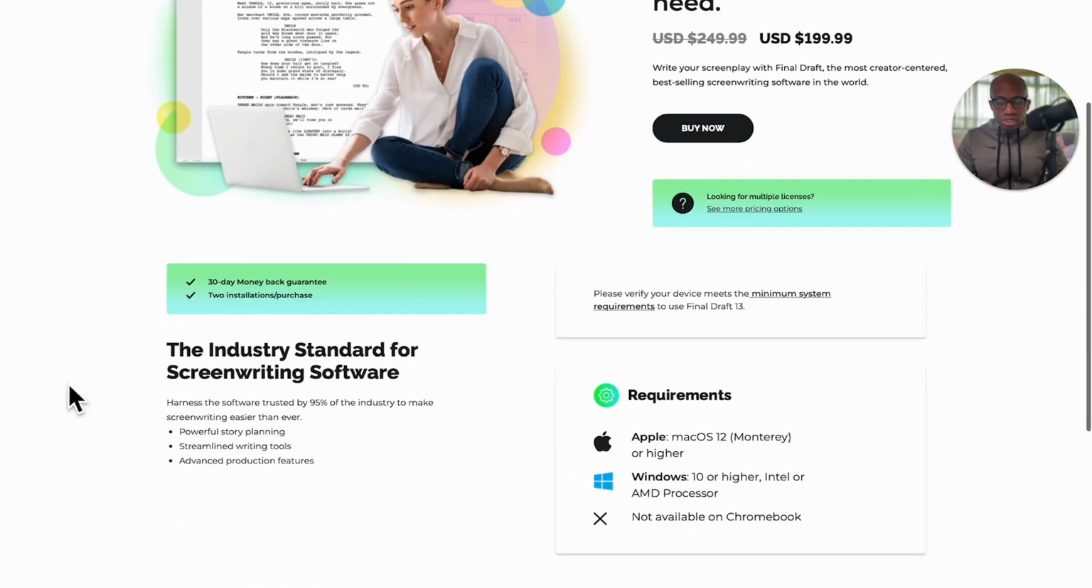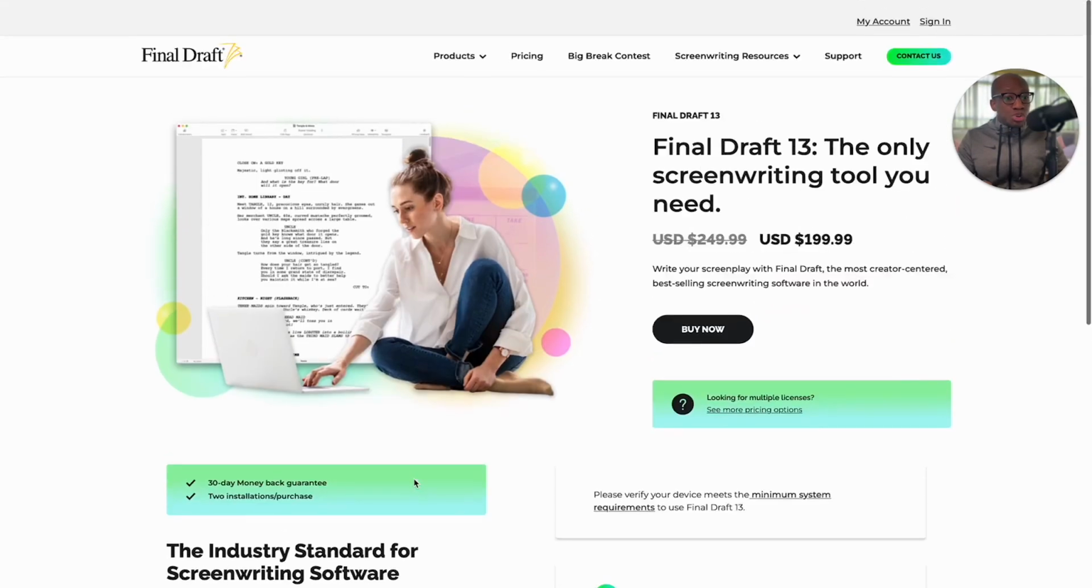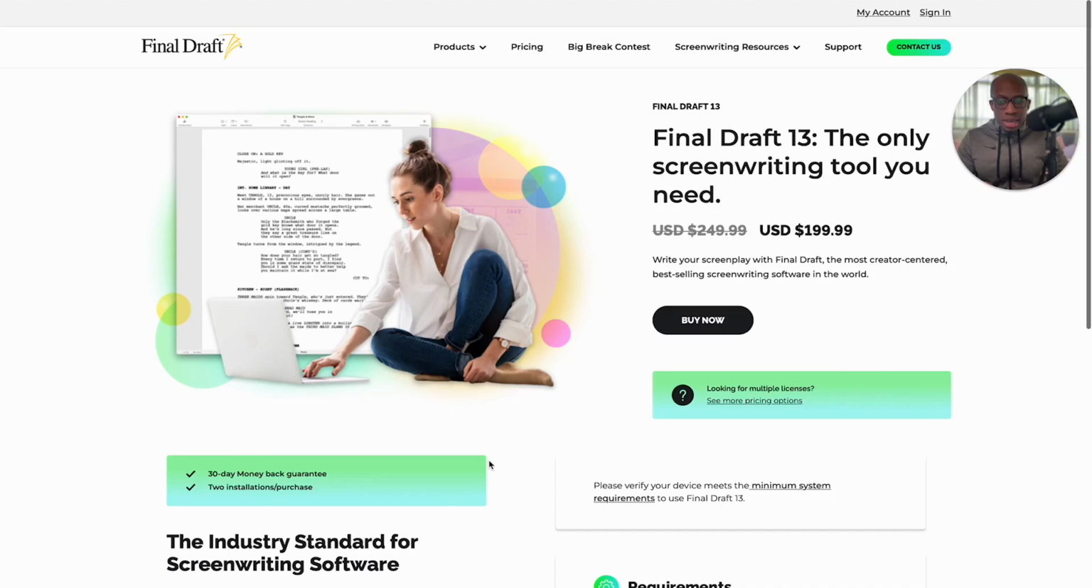As they say, it's the industry standard, and 95% of the industry, I do not doubt that claim. Honestly, I do not know any writers in the writing community who do not use Final Draft. It would make it very challenging for you if you're working professionally to be on something outside Final Draft because of whether or not it is compatible with what everybody else is using.